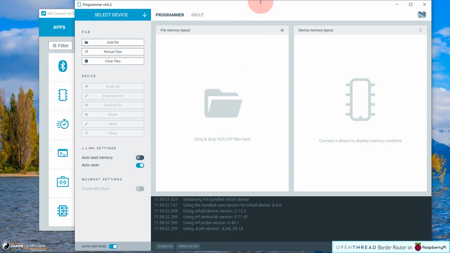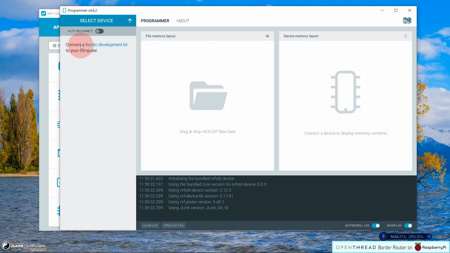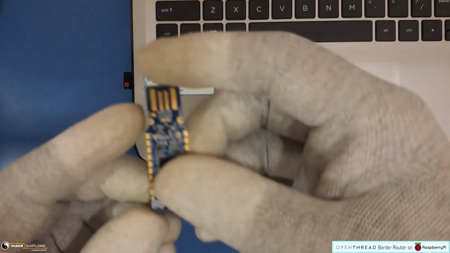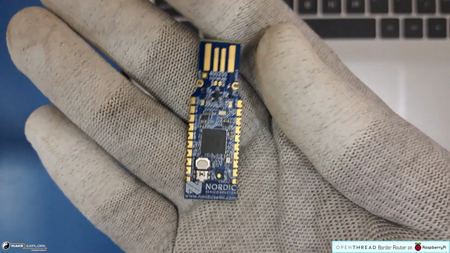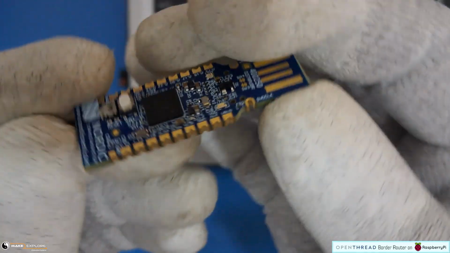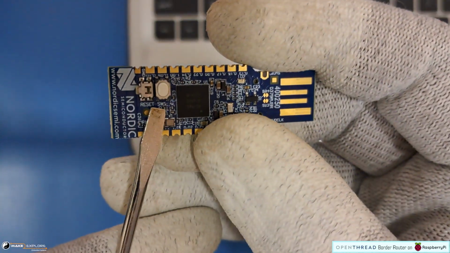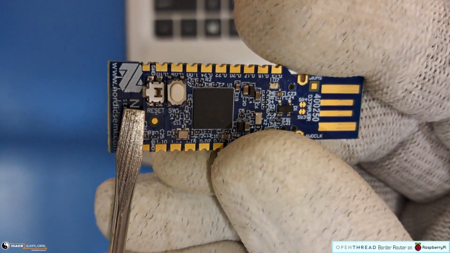Now let's connect the NRF dongle and flash the RCP firmware file. But before that, let me tell you one important step which you have to do to put the dongle into DFU mode, that is programming mode. So this is the Nordic NRF52840 USB dongle. Beside the main chip, there are two buttons. This white button is the SW1 user button. You can see this. And beside that, there is the reset button.